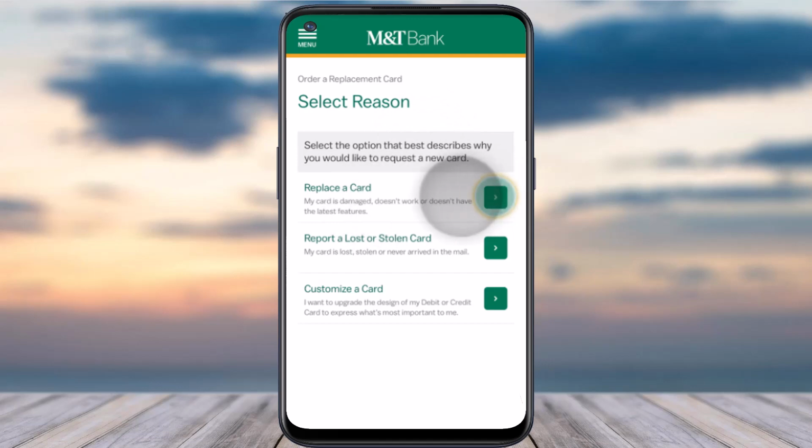Now, remember one thing. If your card was lost or stolen, you'll have to tap on the option report a lost or stolen card so that your current card will be locked or disabled and then you will be able to replace a new card. But for now, I'll simply replace a card as my card is damaged.